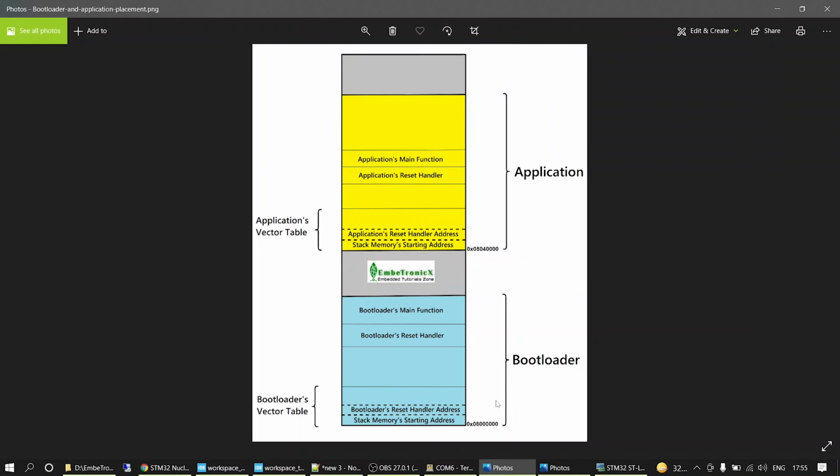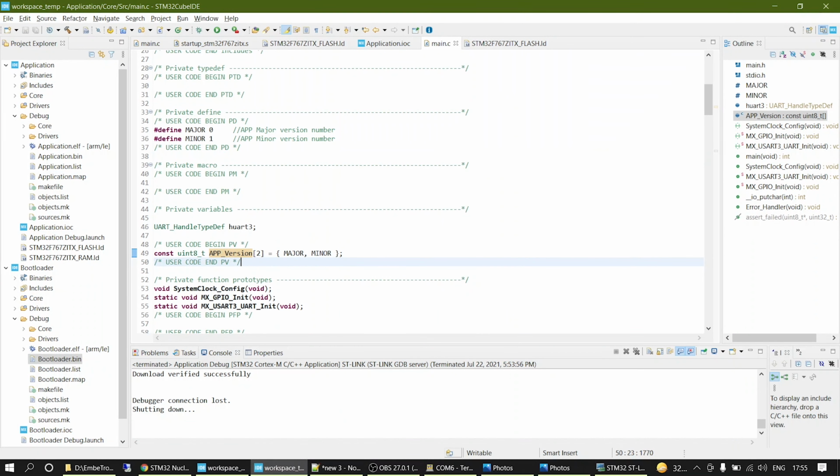In this tutorial, we have built the bootloader and stored it at the start of the flash, 0x08000000, and stored the application at 0x08040000. In the bootloader's main function, we are calling the application's reset handler function, and the application blinks the blue LED in its main function. In our next tutorial, we will update the application using the bootloader.